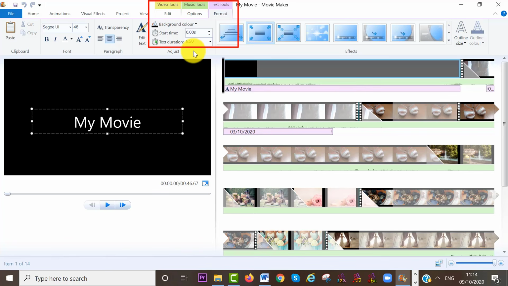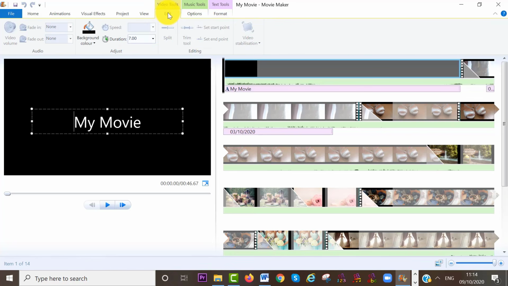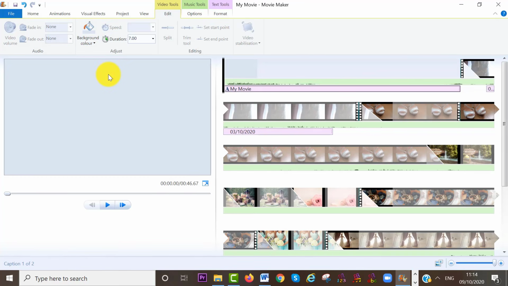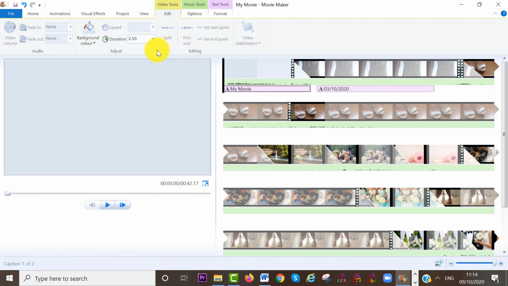To change the duration or color of the background, select the video toolbar, then click on background color and select your desired color preference. And to change the duration of the background, simply click on the arrow pointing down where it says duration and select how long you want your title background to be. In my case, I will make that 2.5 seconds long.